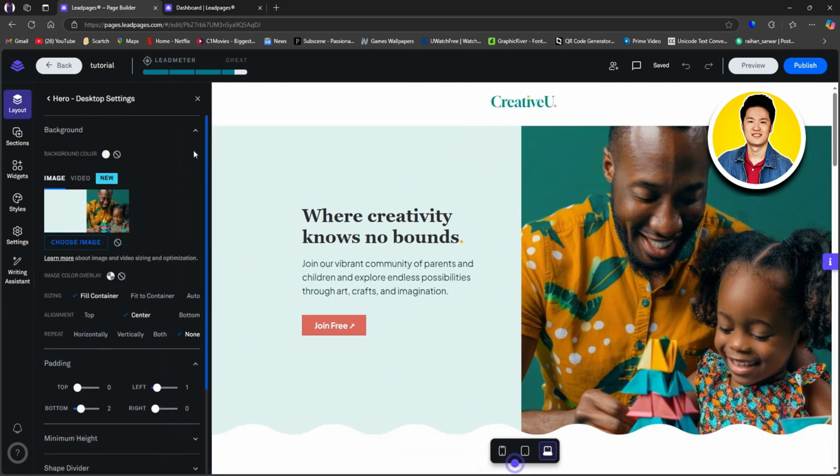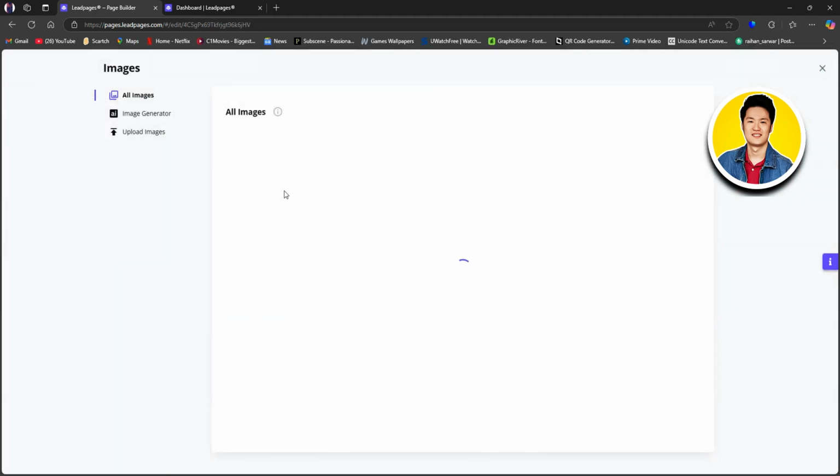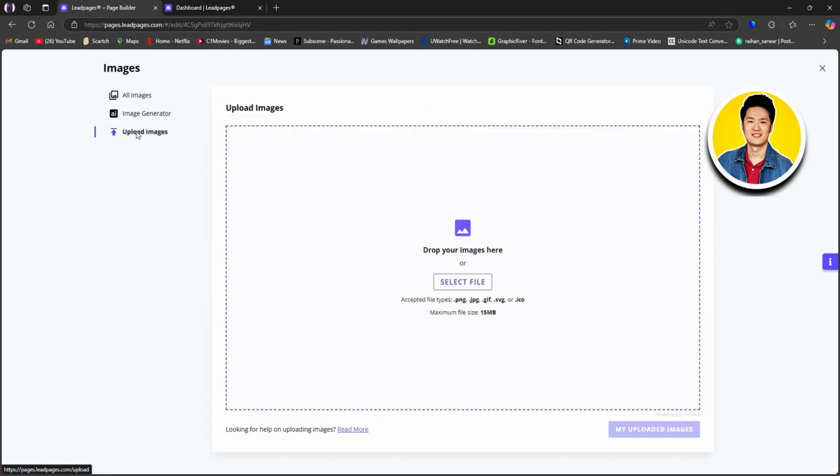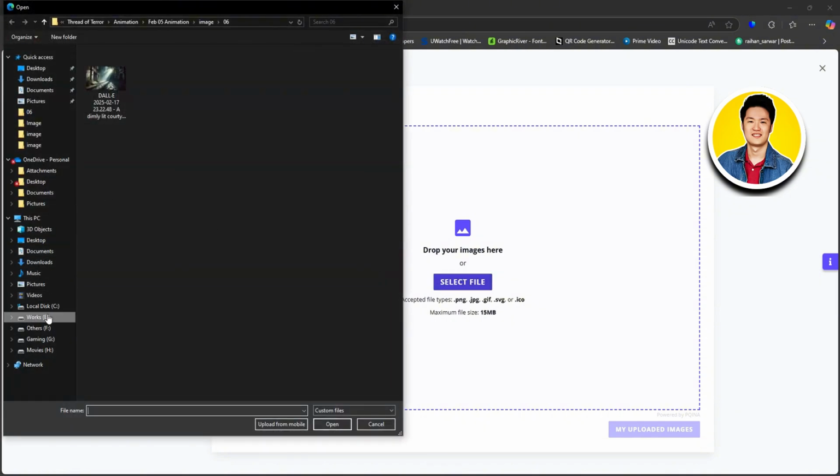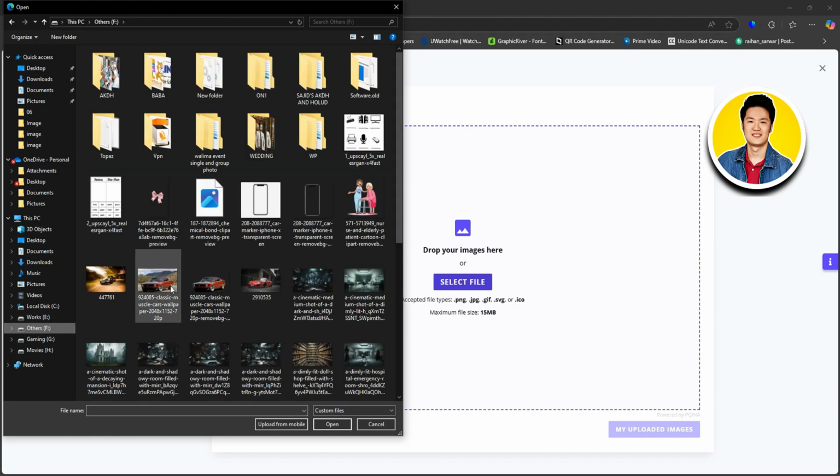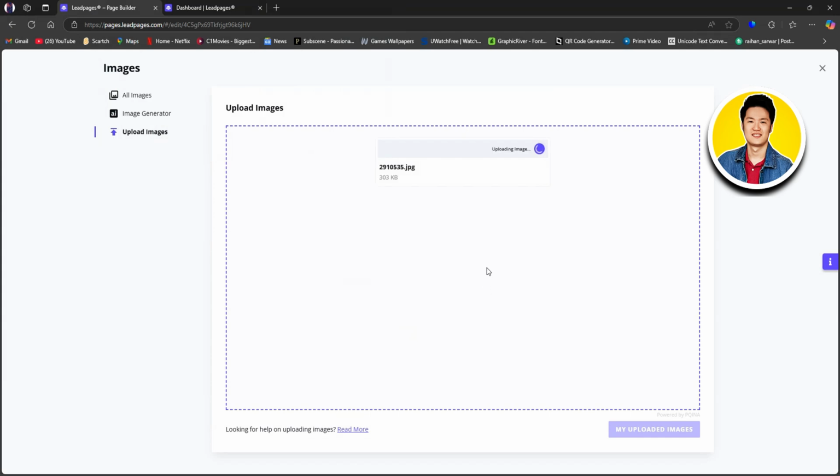If you click on Edit Section Settings, you will get this pop-up on the left panel. From here, if you want to change the image, just click on Choose Image. After that, you can use Image Generator or upload your own images. Here, just drag and drop your image or click on Select File, then choose the image from your device. Then, click on Open. And as you can see, the image is now being uploaded. Give it some time to finish uploading.